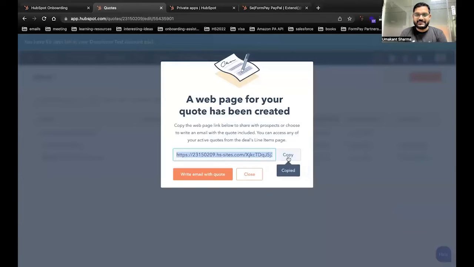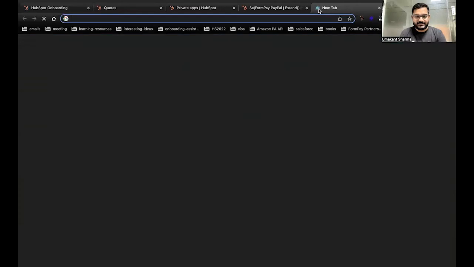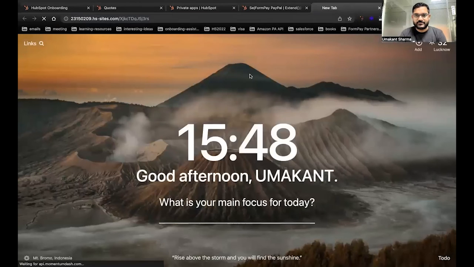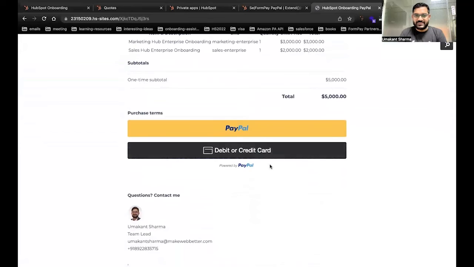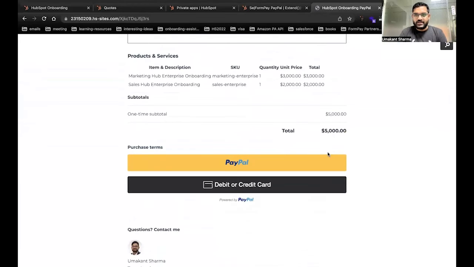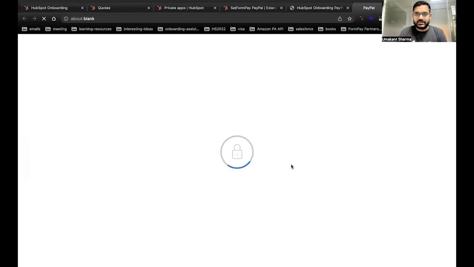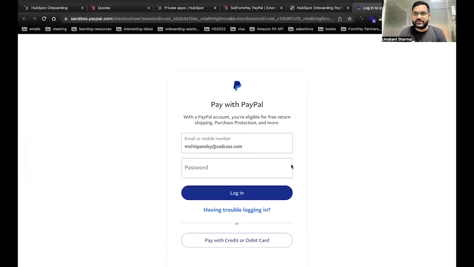I will have this link. Let me go ahead and open this. And here it is with the PayPal buttons. Now let me go ahead and make this purchase. When you click on this PayPal button, it will open a modal or can redirect you in another tab based on your browser setting. So here, let me log in.